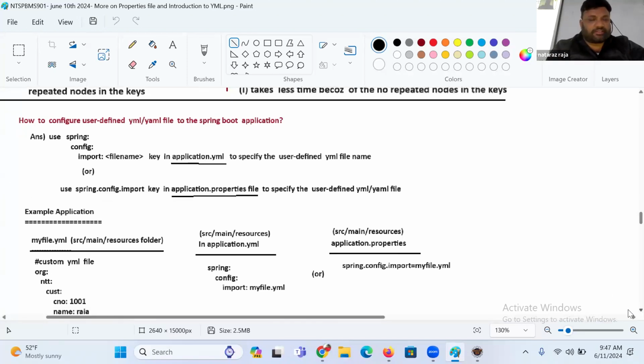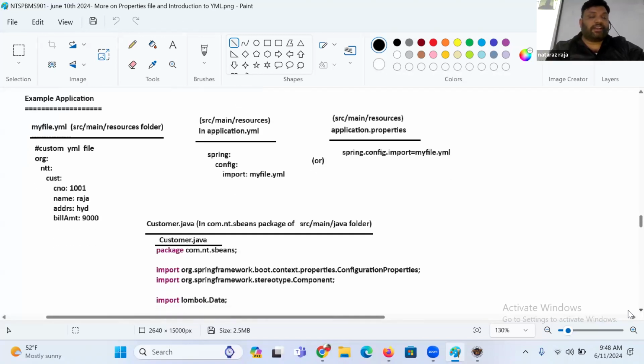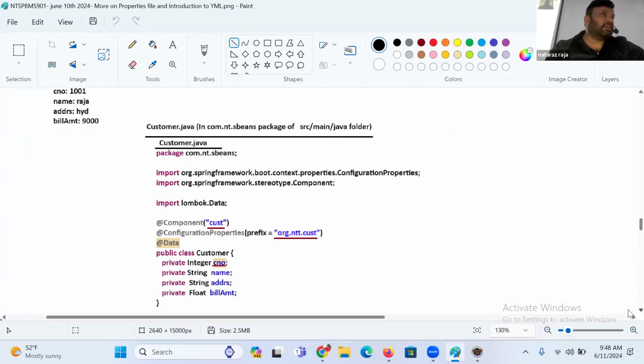Example application, guys. Here is my myfile.yml linked with the application.yml file: spring colon, config colon, import, myfile. Now, if you want to link the same with a property file, spring dot config dot import myfile.yml. Is that clear, boss?